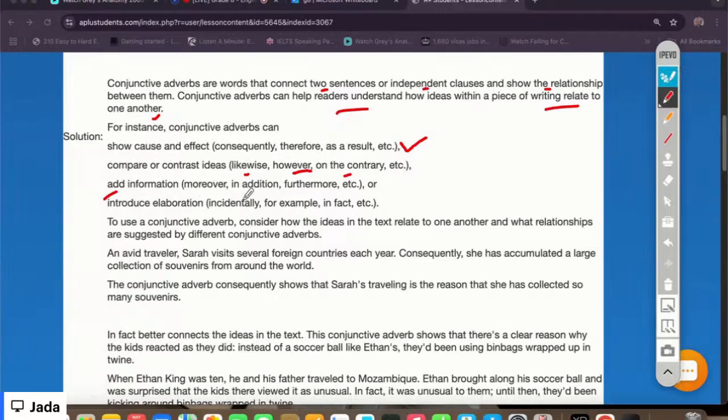They can also add information: moreover, in addition, furthermore. All these add information. And then they can introduce elaboration. We have incidentally, for example, in fact. So these are all the different ways that conjunctive adverbs work. To use a conjunctive adverb, you have to consider how the ideas in the text relate to one another and what relationships are suggested by different conjunctive adverbs. So you have to check how they're related.